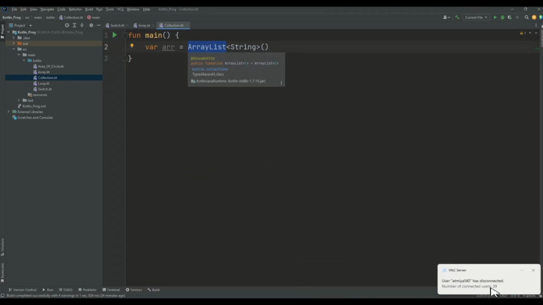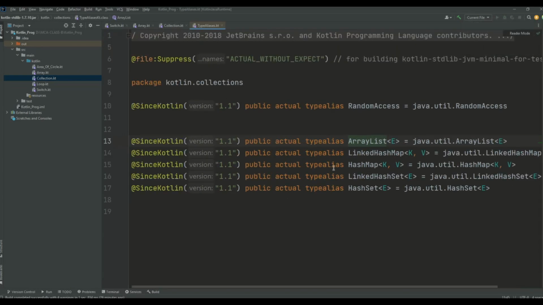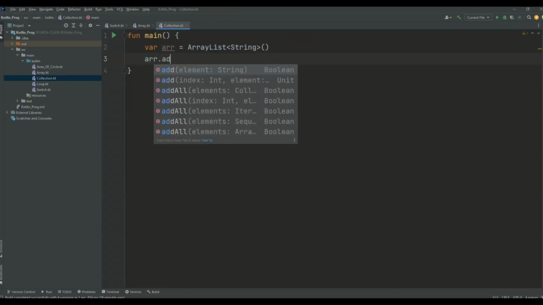You can see that class also by pressing control and clicking on the particular class name. So here arr is an array that we have created, and now I am control-clicking on ArrayList. It is an actual type alias named ArrayList, and it is available in the Kotlin.collections package. There is a method named add, arr.add. If you want to add an element to your ArrayList, there is a method named add. I am calling that method using the object named arr.